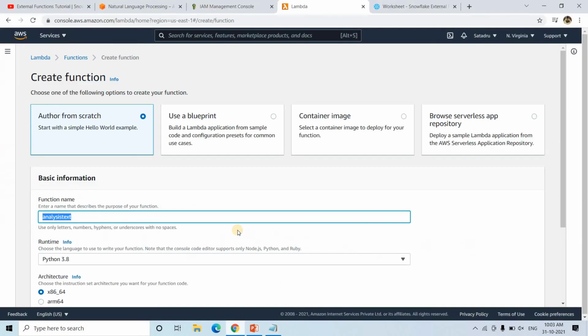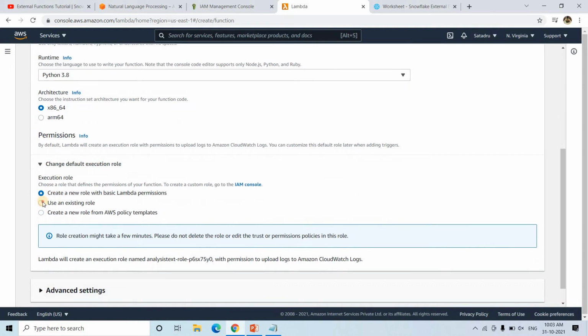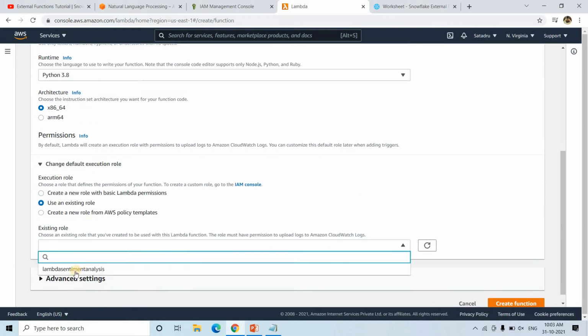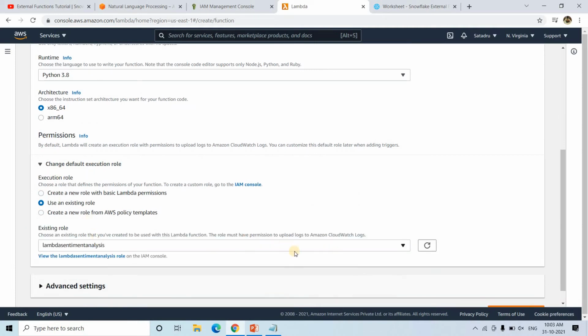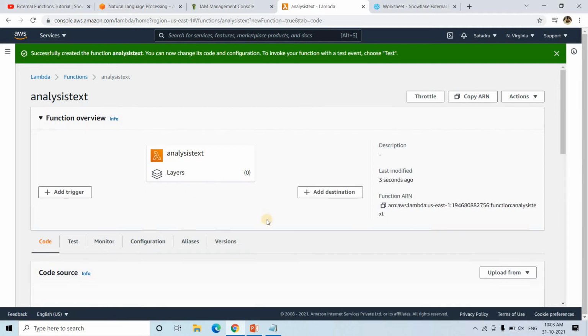Okay. Now once this is done, I can change the role. Execution role: I will choose an existing role, the Lambda sentiment analysis role that we just created, right? And then we'll go to create function. So now the Lambda has the Comprehend access also, right?